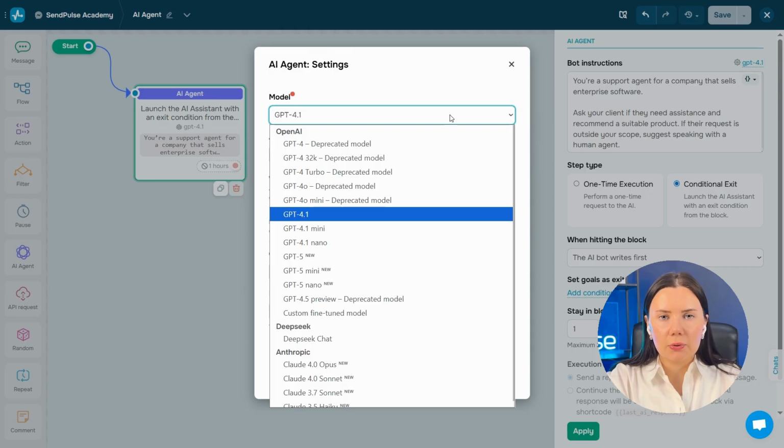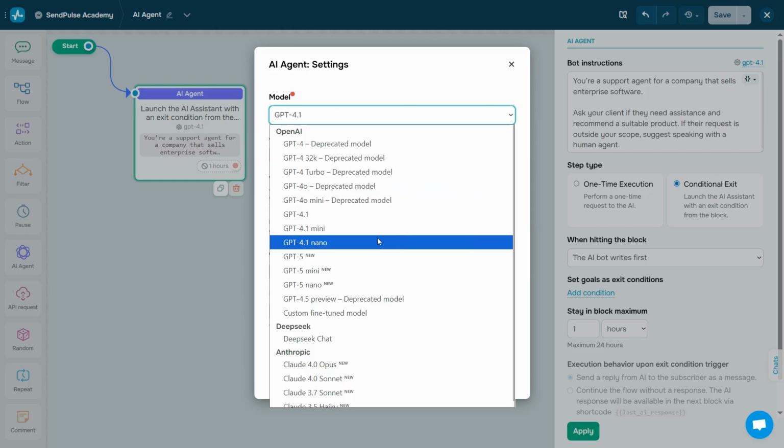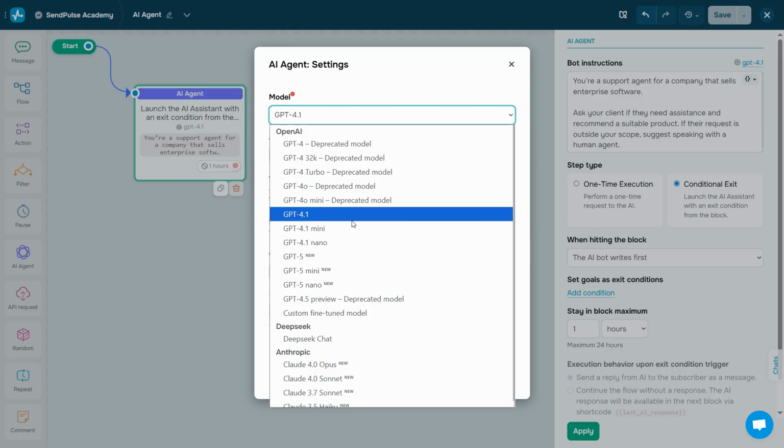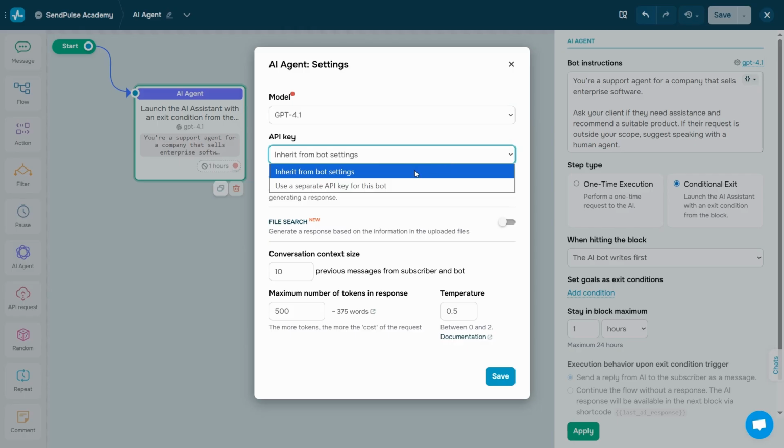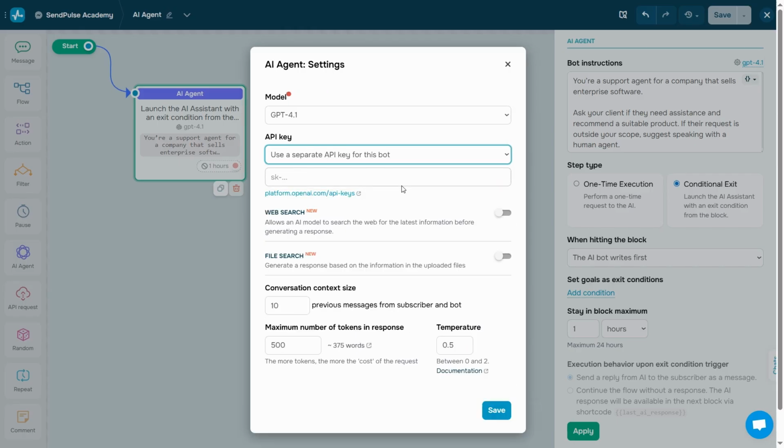Integration costs are billed directly from your account balance at platform.openai.com. Once you choose a model, decide how the AI should authorize requests. You can either inherit the API key from your chatbot settings, as we've explained earlier, or use a key specifically for this chatbot.